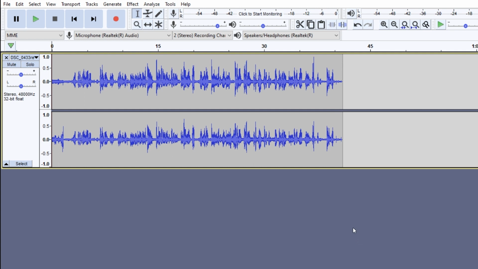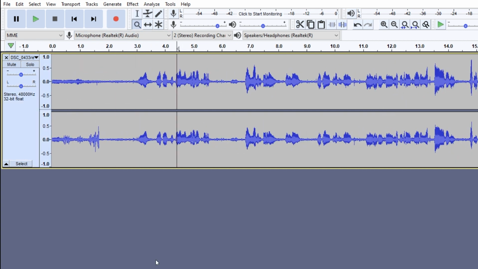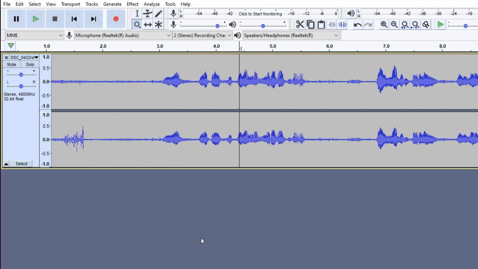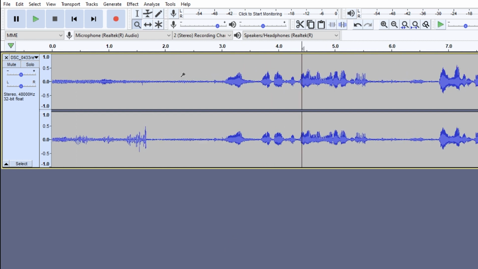But back in the day when I didn't have Premiere and I needed to edit some sort of audio, I would use Audacity. One of the most useful functions I learned how to use in Audacity is as a noise reduction or noise removal tool. So what I'm going to do now is zoom into the timeline.